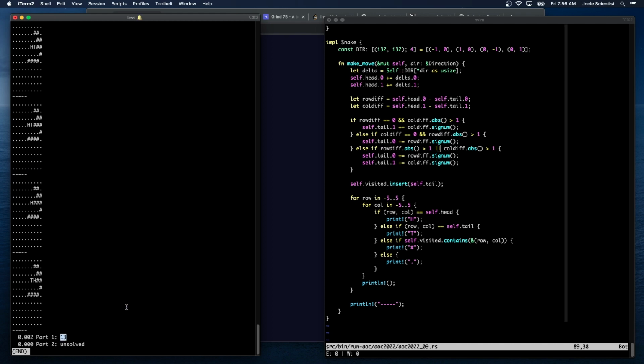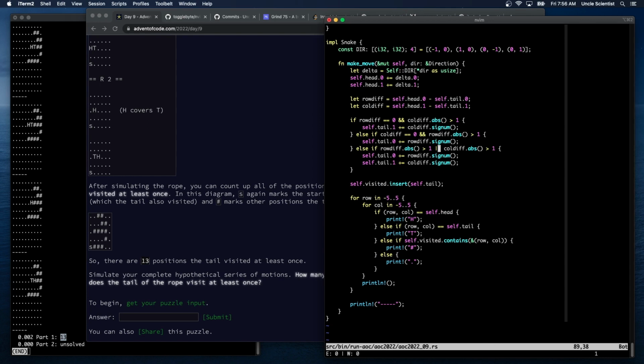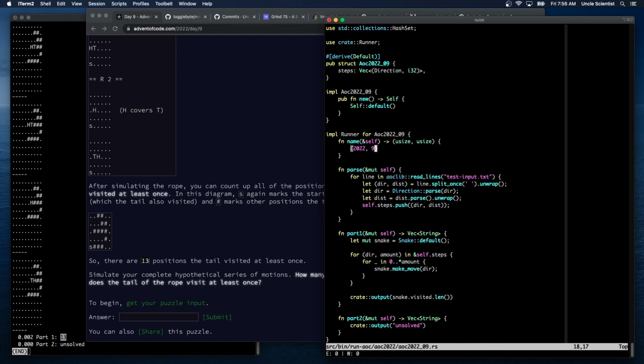Well, looks like we got it right. 13 as opposed to the 16s. That was the actual thing we were trying to go for. Why don't we try it with a real input and see if that does the trick? And if I get it wrong, then I'll have to actually fix it for real.